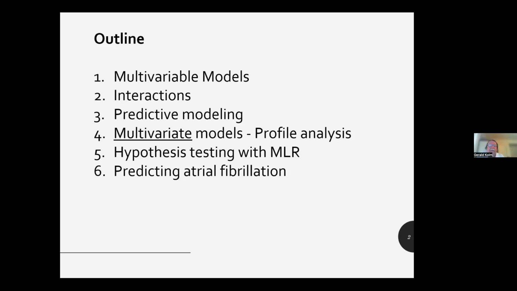And then in the second hour, I want to go through an example of a study that we did recently and look at some of the complexities of developing a predictive model with real data.